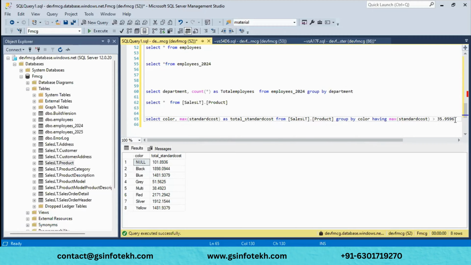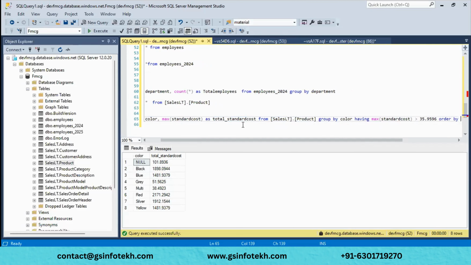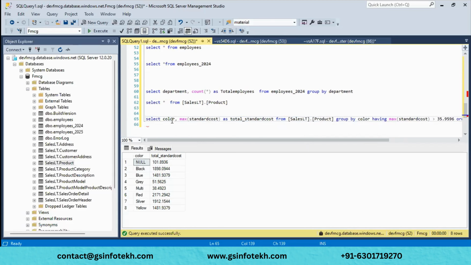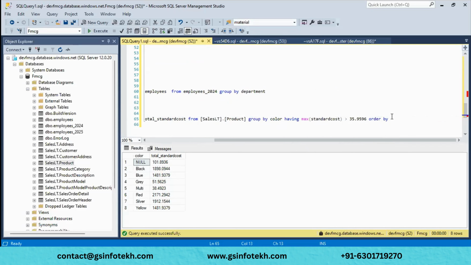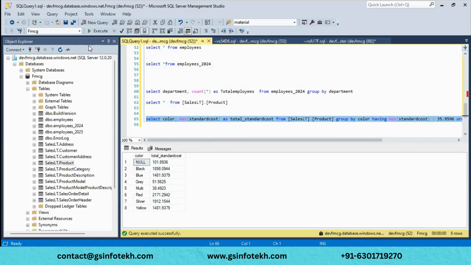And after the having clause, if you want to sort your data, you can sort it however you want. You can use order by and put a field name, the field on which you want to sort. Accordingly, the data will be sorted. See, the data has been sorted like this. If you want to sort, you can sort.